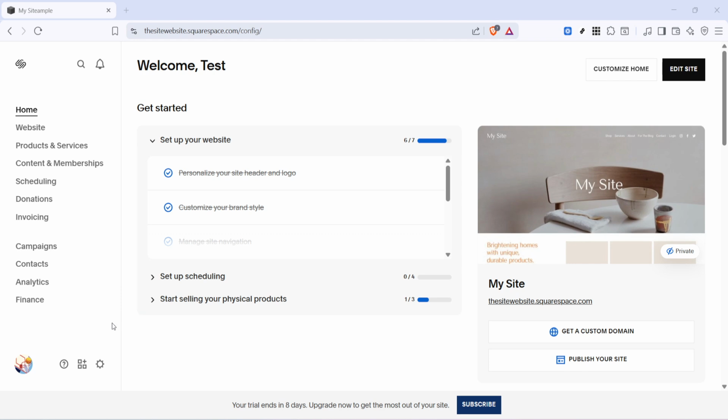Head to the Squarespace website and sign in with your credentials. Once you're in, you'll see your account dashboard or site editor. Now we need to get into your site's settings.